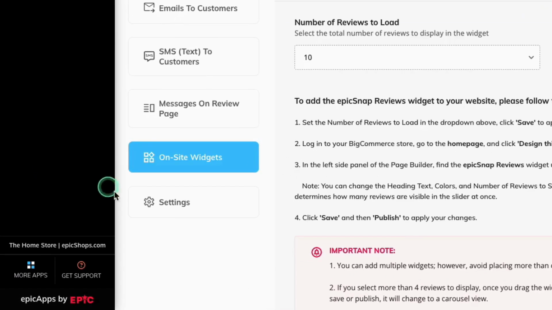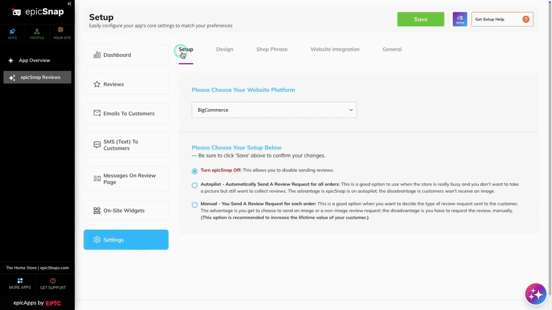From the epicSnap submenu, click Settings. The Setup tab opens by default. This section controls how review requests are sent and how feedback is collected.